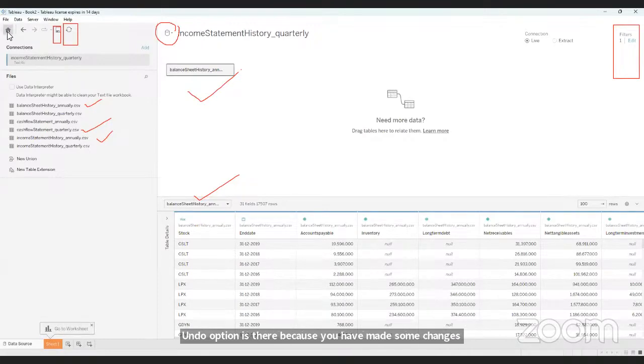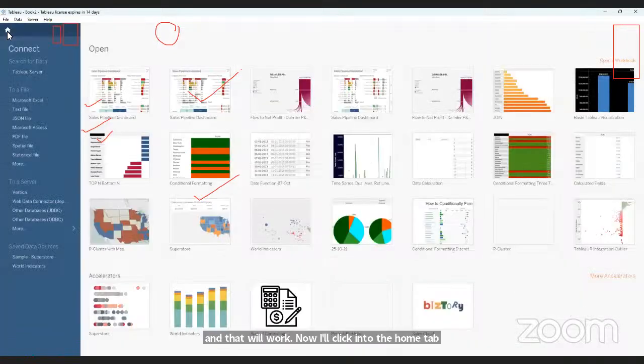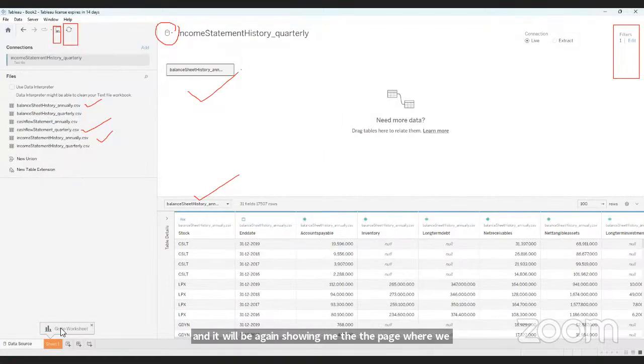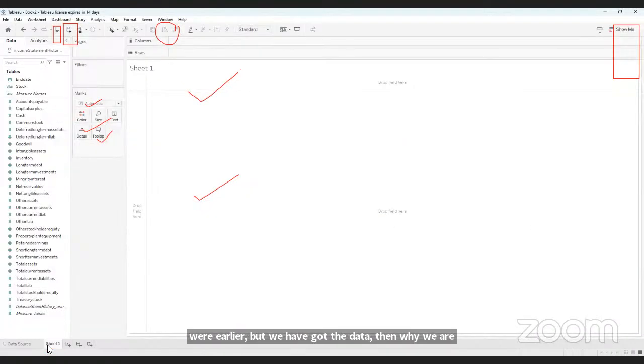Now I'll click into the home tab and it will again show me the page where we were earlier, but we have got the data. Then why are we not going to the page? To go to the workbook, you have to click on go to the worksheet, sheet one. If you remember, sometime before I was showing you the same page and you did not have show me activated and you did not have any data here.